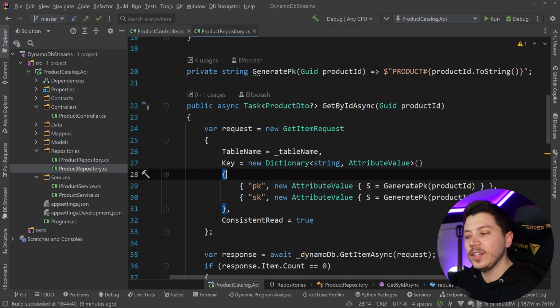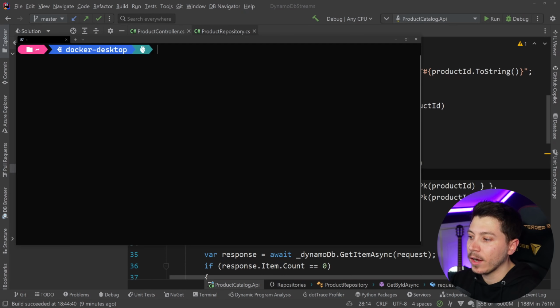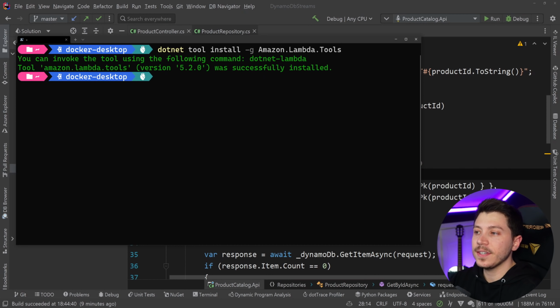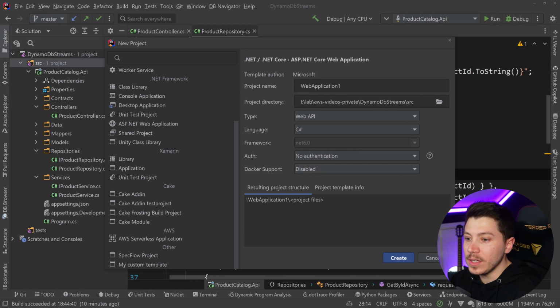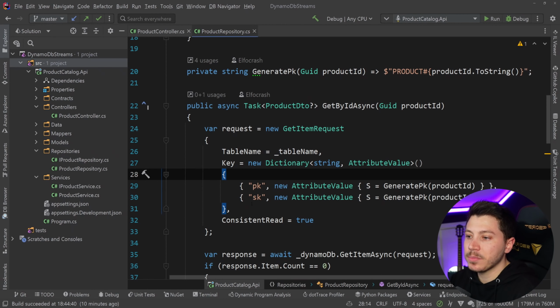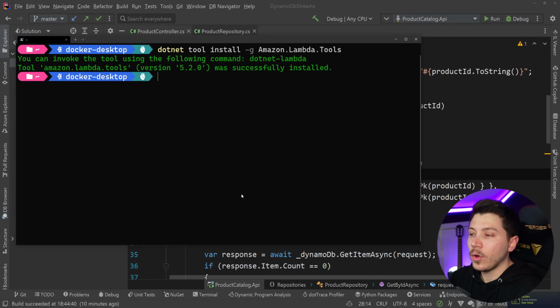First and foremost, we need to install a CLI tool, which will make our life so much easier. So all you need to do is say dotnet tool install -g, stands for global, Amazon.Lambda.Tools. And that's it. This globally installs the Lambda tooling on our machine. The next thing I need is to install the AWS templates. So when I go here to create my Lambda project, I will be able to see some really nice templates provided by AWS. To do that, all I need to say is dotnet new -i Amazon.Lambda.Templates.